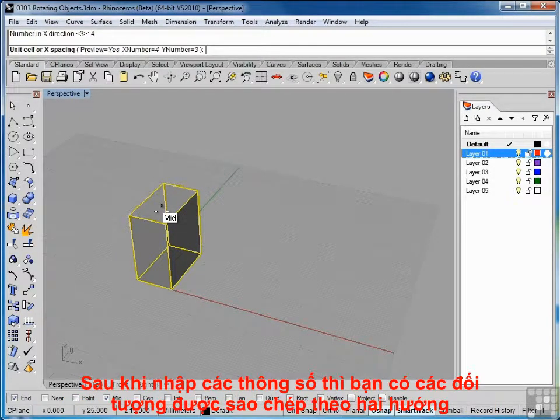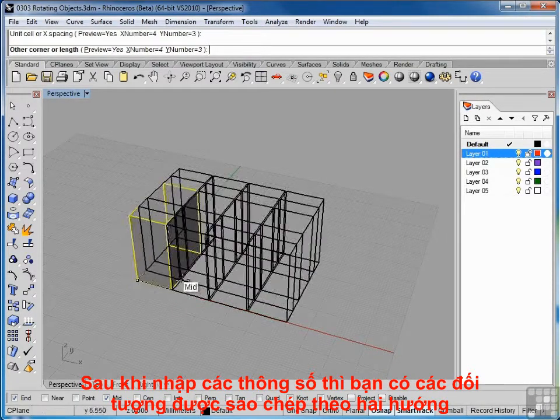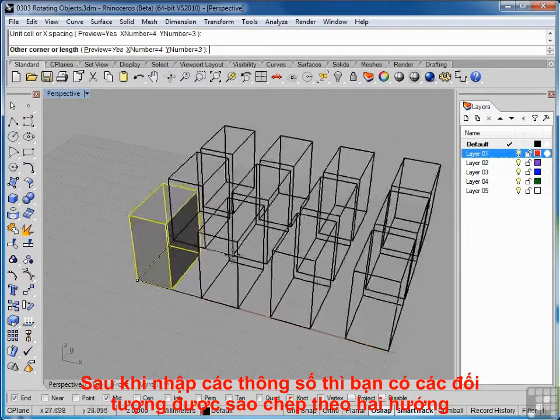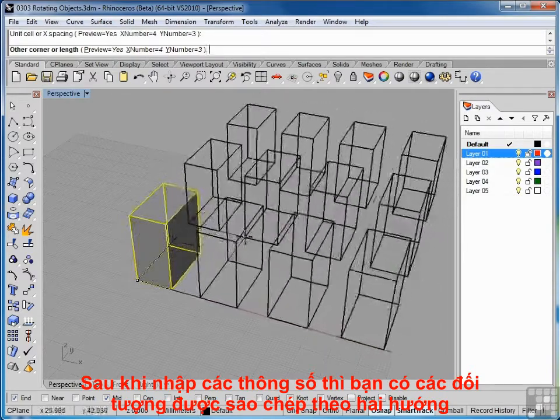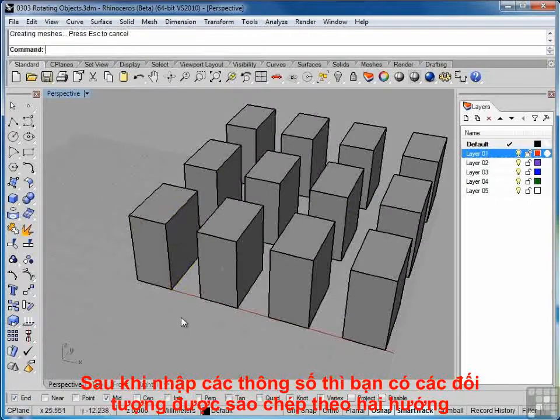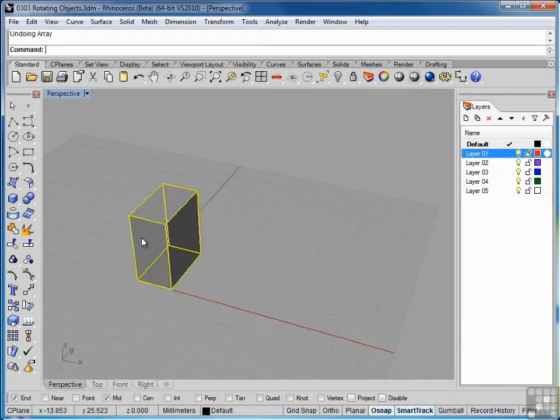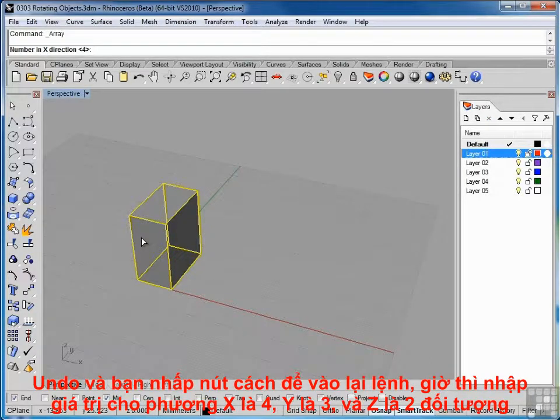And you can see it's now asking for unit or X spacing. And in this particular case, I'll just click down in this corner to give it an origin point. As soon as I've done that, I can start dragging my cursor. And when I find something I like, I can just click, and you can see it's added 4 boxes in the X direction, 3 in the Y direction, and we have 1 set of boxes in the Z direction or the vertical direction. Let me just undo that, select and apply the command again.